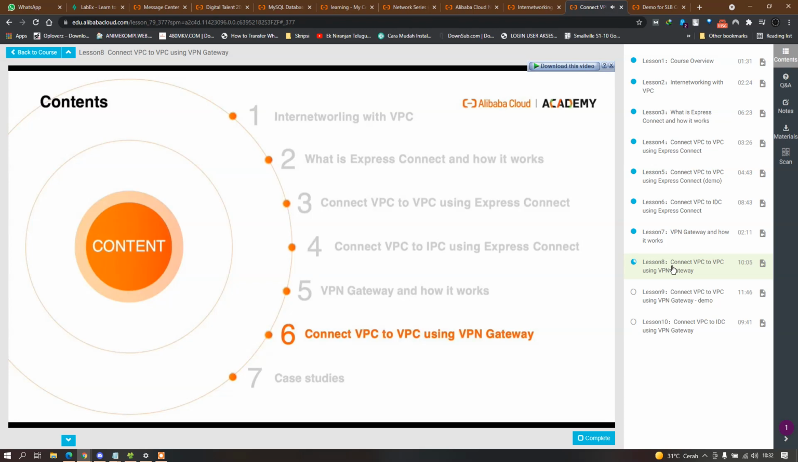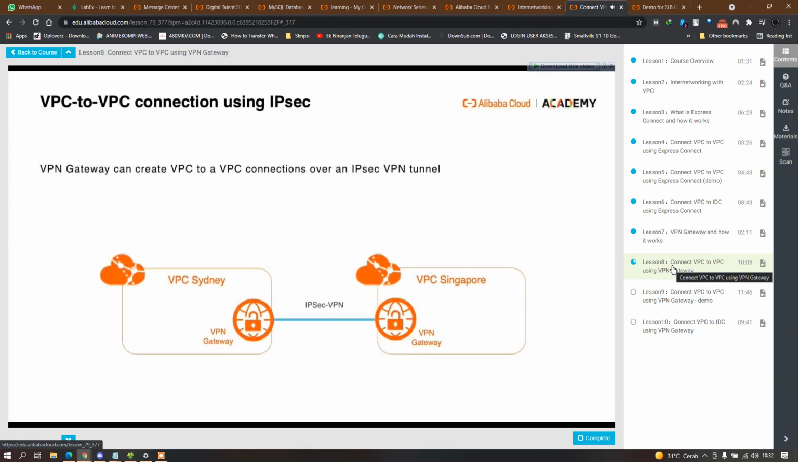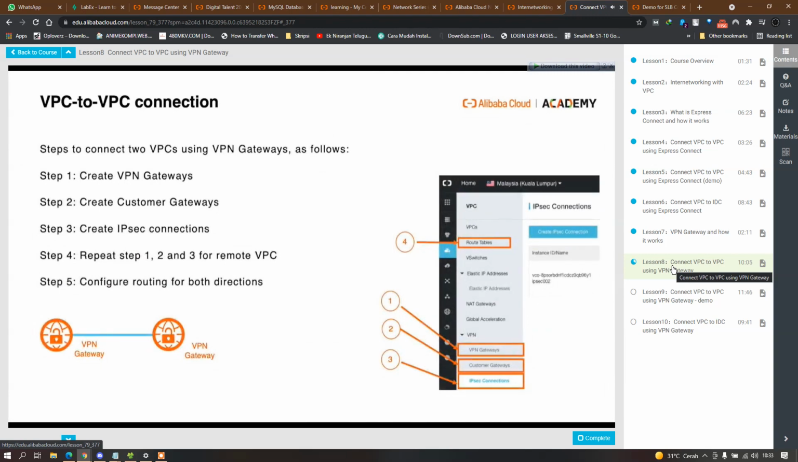The next lesson is connect VPC to VPC using VPN gateway securely through an encrypted tunnel. VPC to VPC connection using IPsec. VPN gateway can create IPsec connection over an IPsec VPN tunnel. You can create an IPsec connection to connect a VPC to another VPC.